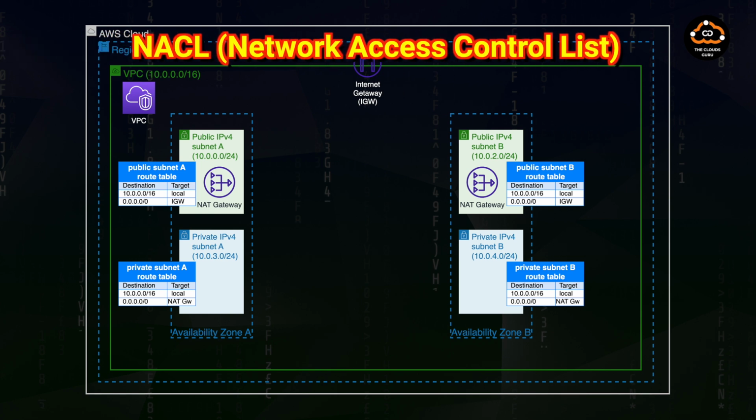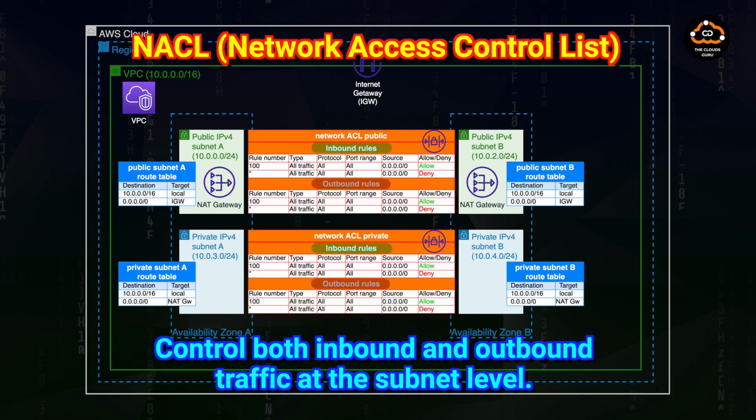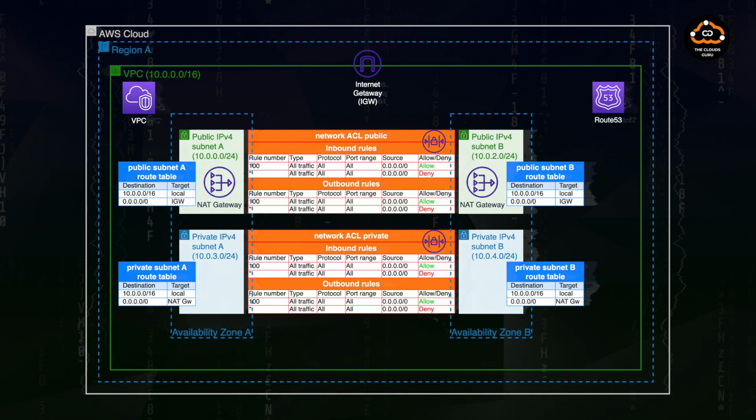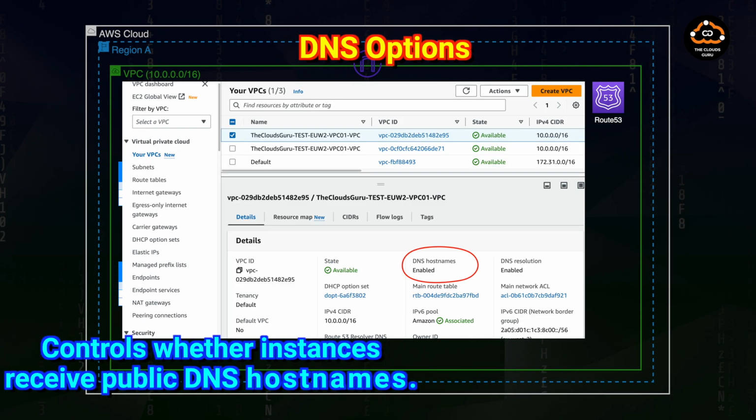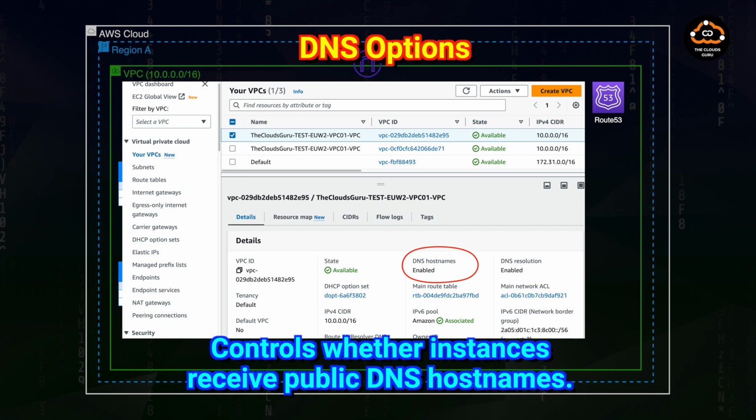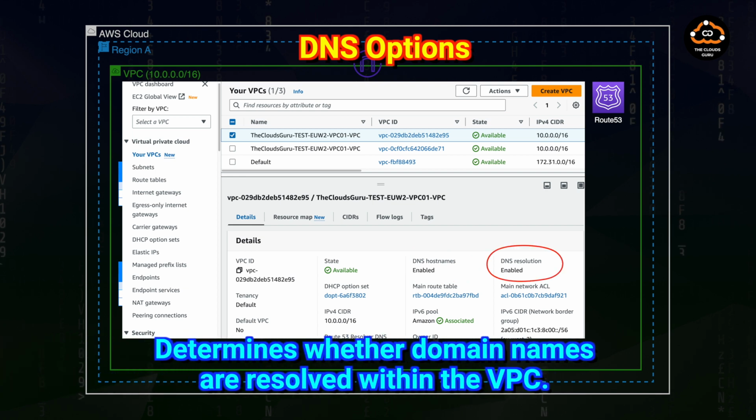NACL, short for Network Access Control List. These are your virtual bouncers. They control both inbound and outbound traffic at the subnet level. DNS Options. Enable DNS hostname: controls whether instances receive public DNS hostnames. Enable DNS resolution: determines whether domain names are resolved within the VPC.